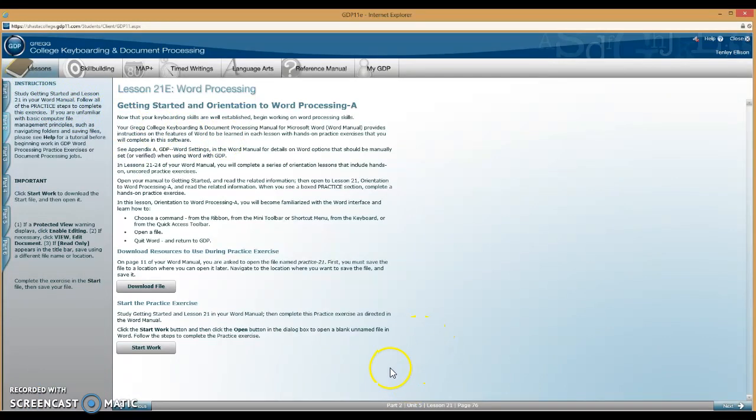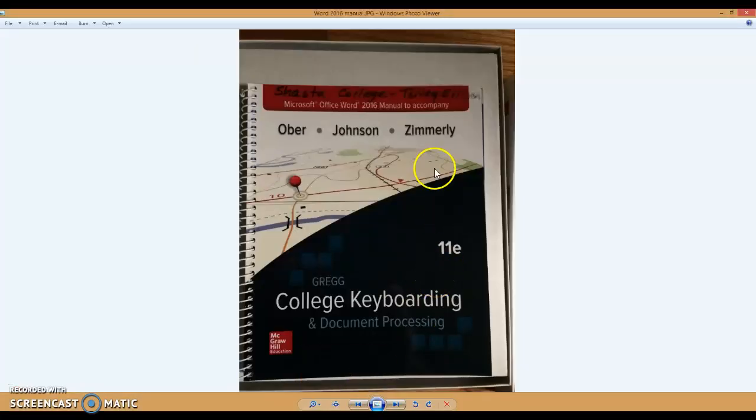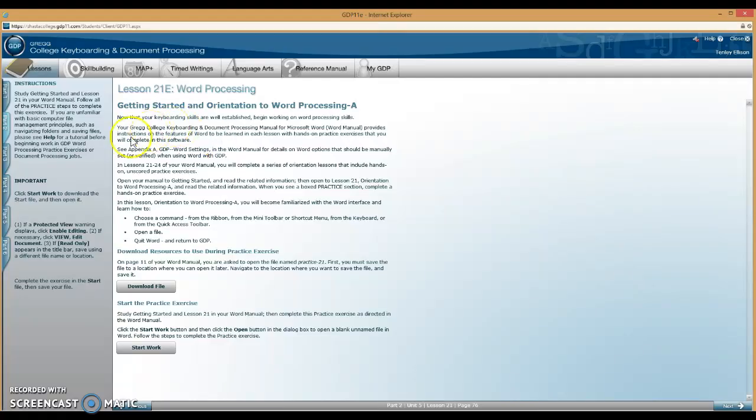And the word manual is the smaller book that came in your kit that looks like this. And be sure you're using one that indicates that you have Word 2016 inside your kit. But you're going to be using that when you begin drill 21E, which is the word processing drill. Now, each time you get to these drills, you need to be sure that you do use each of the buttons that are in these lessons.